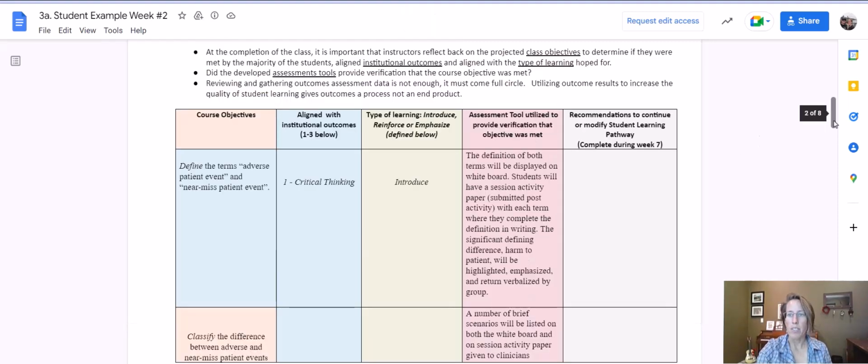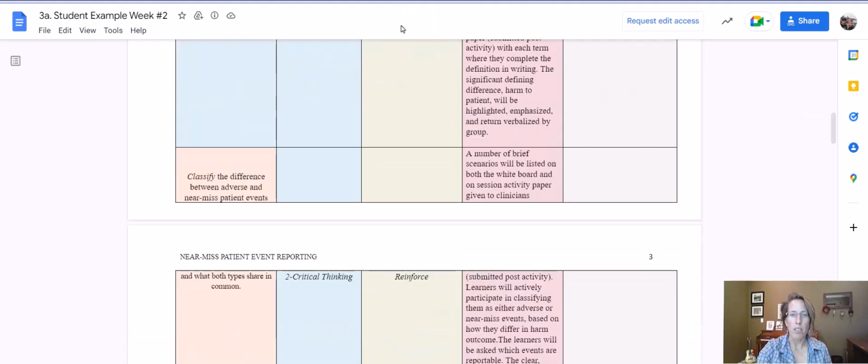Each of their assessment tools specifically targets the verb that they have used in their objective, such as the second one where they are classifying, and they show exactly how in the assessment, how the learner will be classifying the difference between adverse and near-miss patient events.